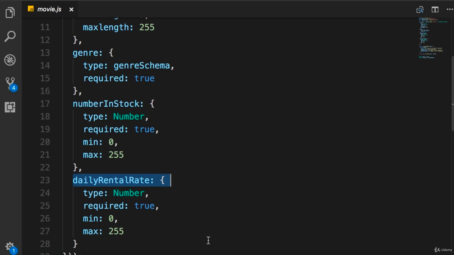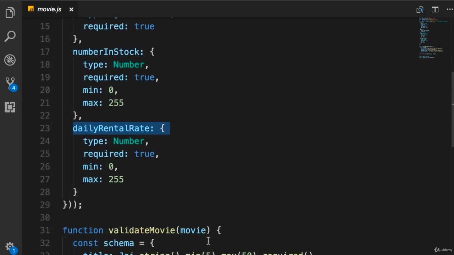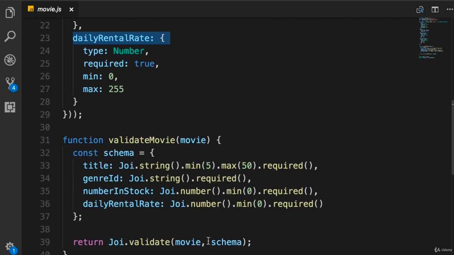Now here's the interesting part. Below the definition of this schema, we have our validate movie function. And this is where we define a Joi schema, which is different from a mongoose schema. Now, in this particular case, note that our Joi schema has a property called genreId, not genre, because I want the client to send only the ID of a genre. So this is a string and it's required.